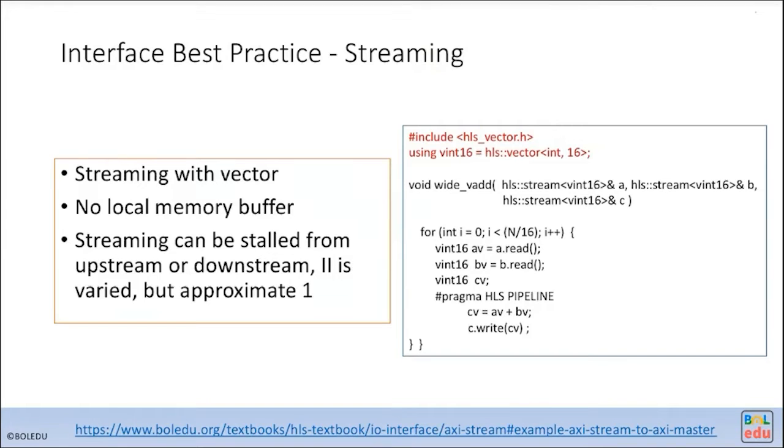I think that the best interface practice is user streaming because streaming gives you many benefits. First, it doesn't need buffers. It uses a simple FIFO to do the transfer. And second, the benefit is low latency.